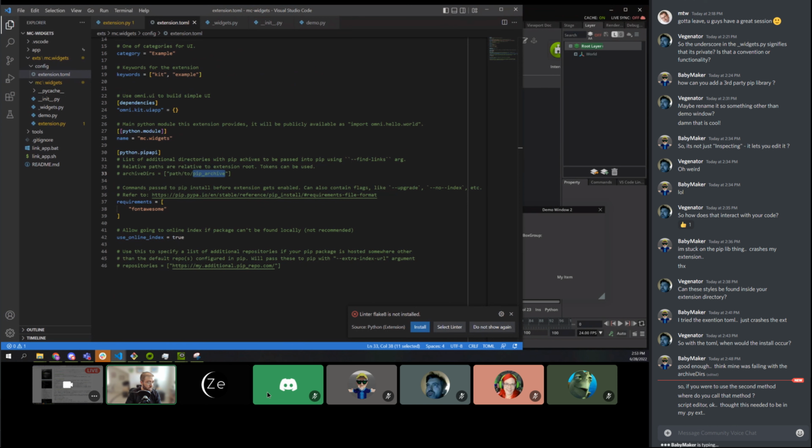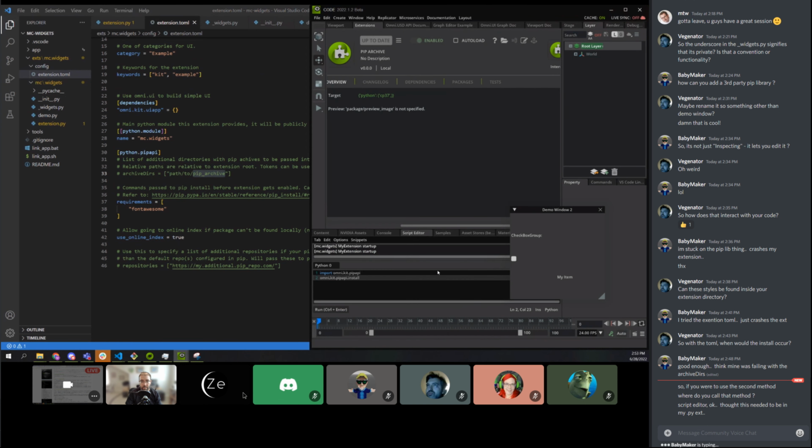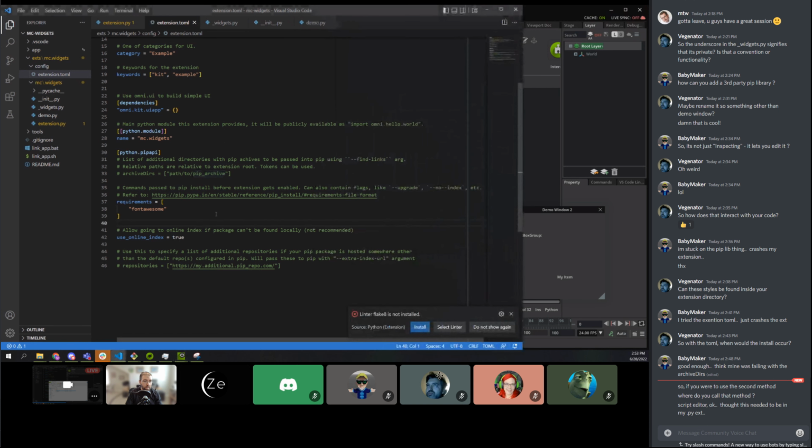Yeah, you don't want to put this in your extension code because I think it will try to reinstall it potentially. I don't remember what the policy is for this one, if it re-downloads every time or not. No, it doesn't look like it. But there is an upgrade and there are different flags for this one. All right.